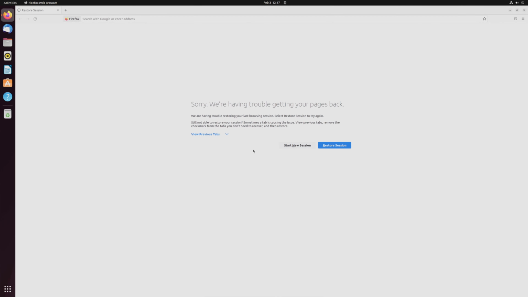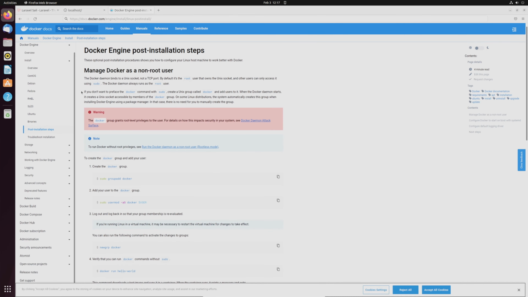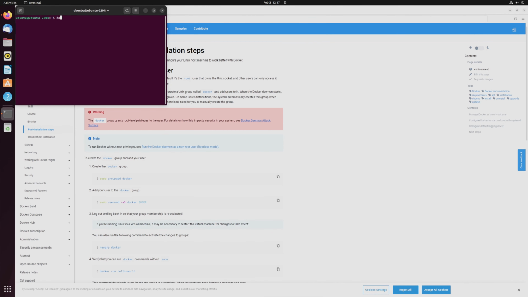Let's restore our browser session. Now let's verify that our docker command runs without sudo, which it is not, and it is giving us a permission issue. I have faced this issue previously also. All you need to do is change the docker.sock file permission to 666. So let's do that.